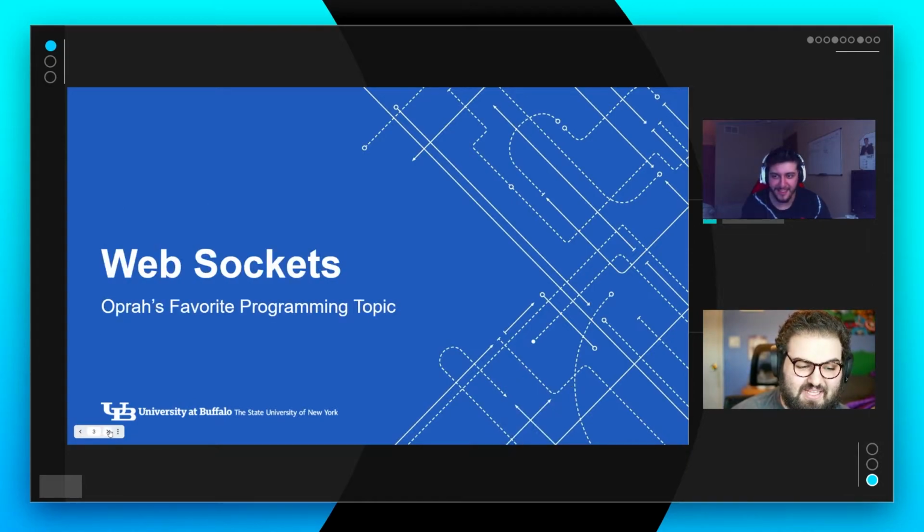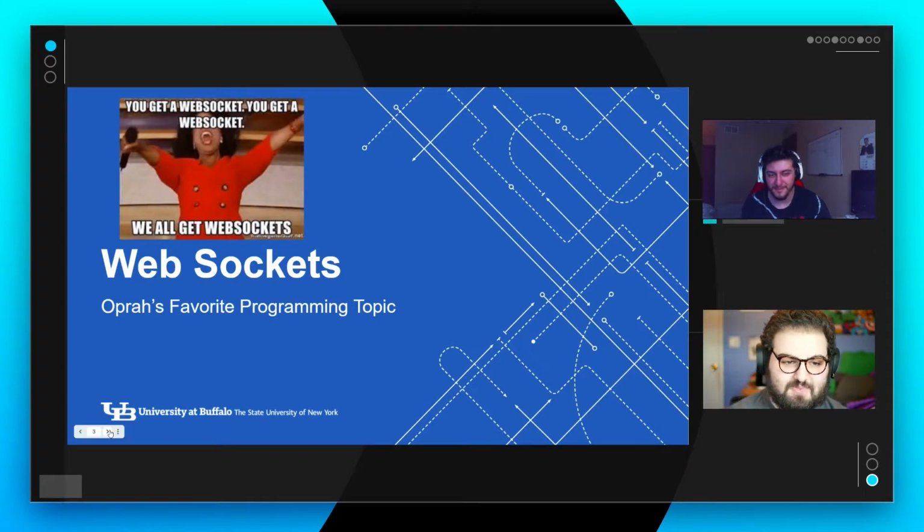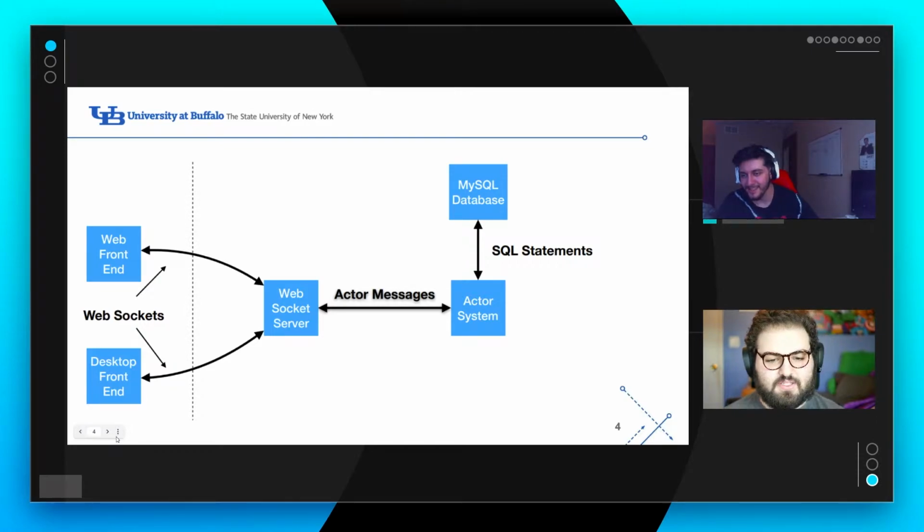But we're talking about WebSockets, which is Oprah's favorite programming topic because you get a WebSocket, and you get a WebSocket, and everyone gets a WebSocket. It's actually really funny that we're doing this because I'm doing a project for Jesse's other class that is WebSockets right now. What if I don't want a WebSocket? You don't have a choice. You get a WebSocket.